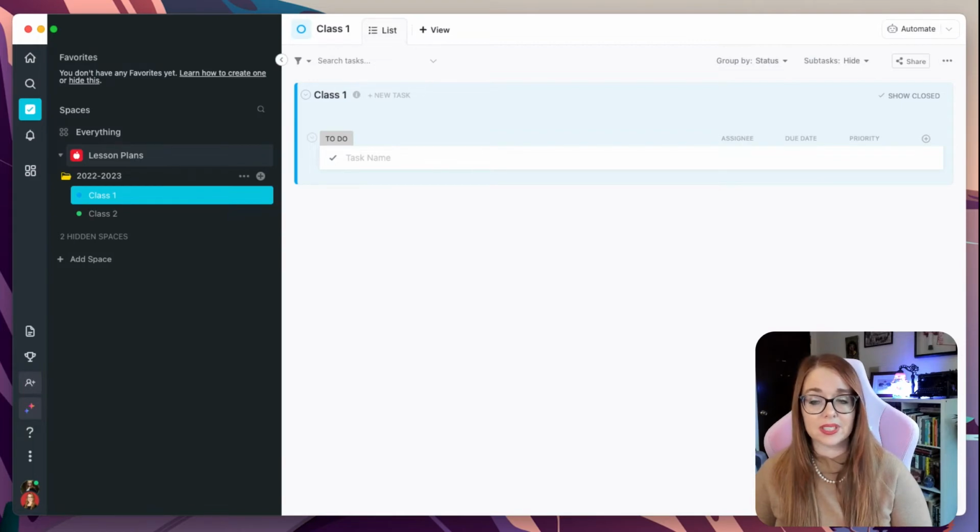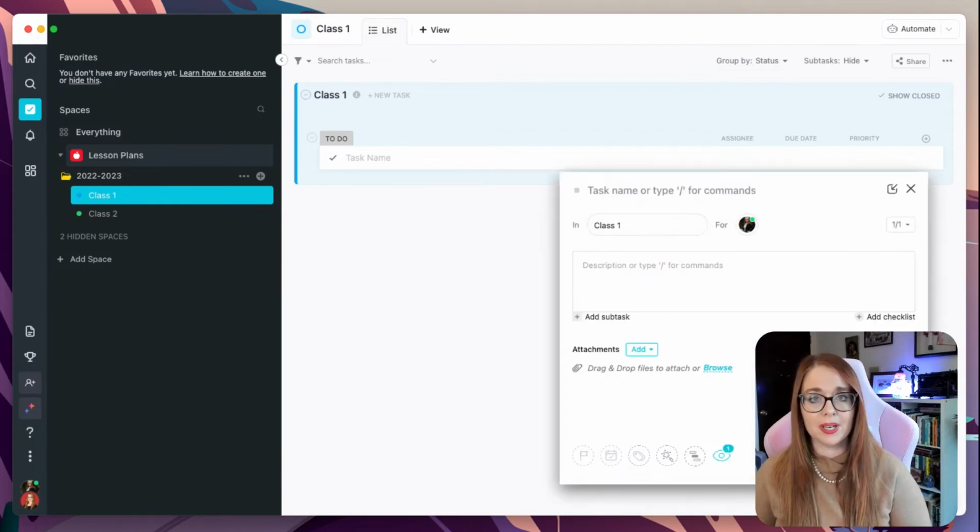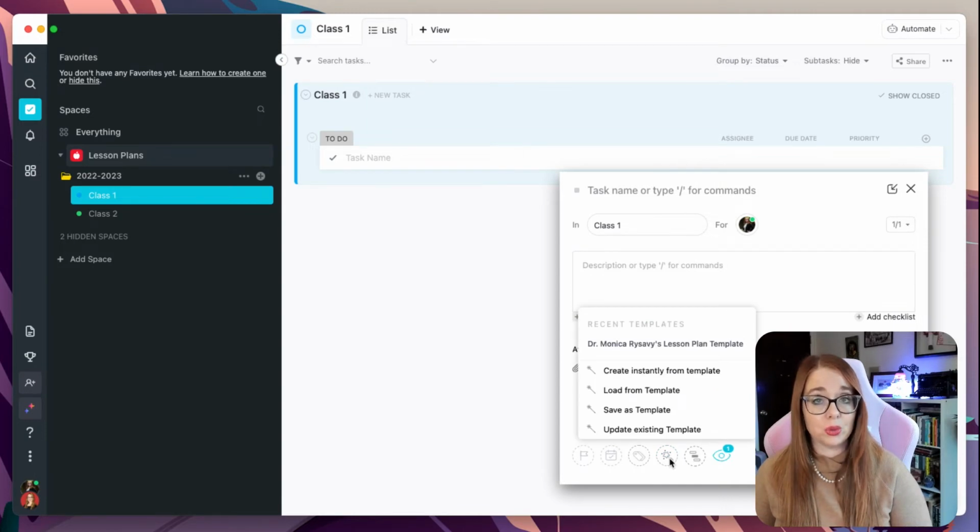So what I would do is I'd click the task button in the lower right-hand corner, and you'll see this option that looks like a little magic wand. And if you hover on it, it says templates. And when I click that, I can do a couple of different things here.